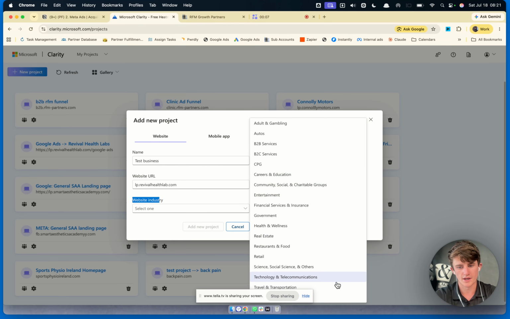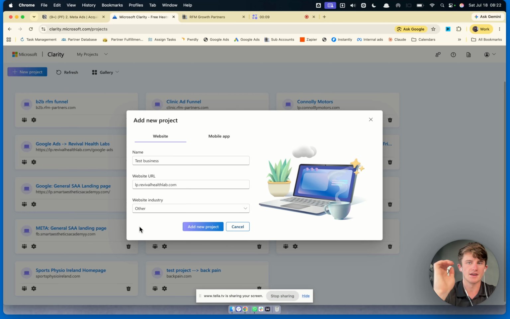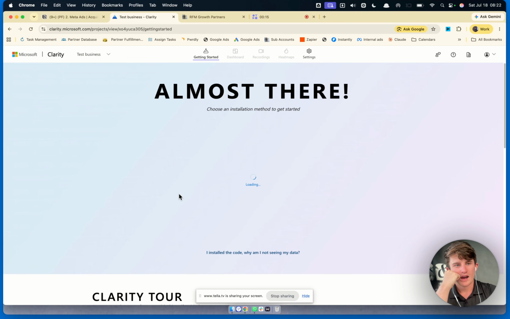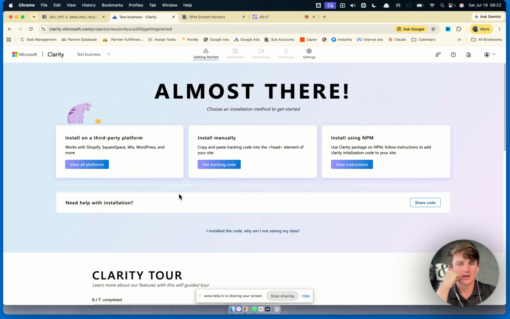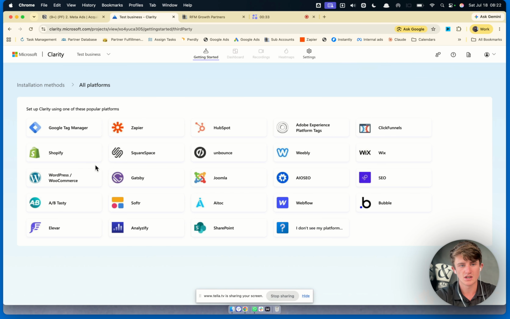And then website industry. I always just scroll down and click other, so you don't have to add in any other information. Click new project. Very simple. And all we need to do now is install the tracking code onto the website. If you're using any of the new CMSs like Lovable, AI Studio, or any other AI web design builder, it's so simple. If you're using Squarespace, Shopify, Wix, etc., you just need to go through the steps here.